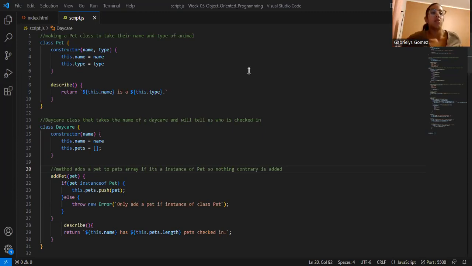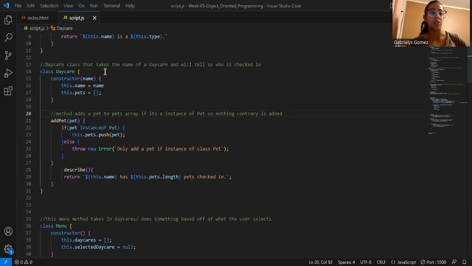I decided to do daycares and pets. I wanted to do where a user could create daycares and add whatever pets are checking into daycares, checking out, deleting. So here I made a pet class that takes in the name and the type of pet that they are. The daycare class is just gonna take in a name of a daycare. It'll also have a pets array because you can add as many pets as you want to a specific daycare.